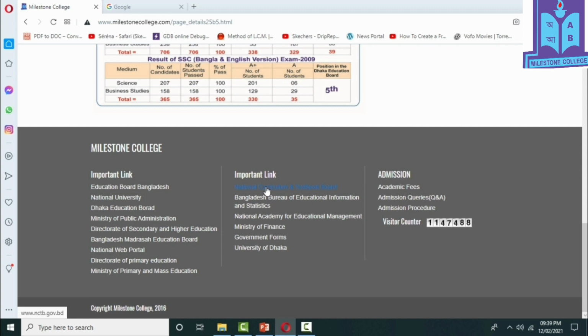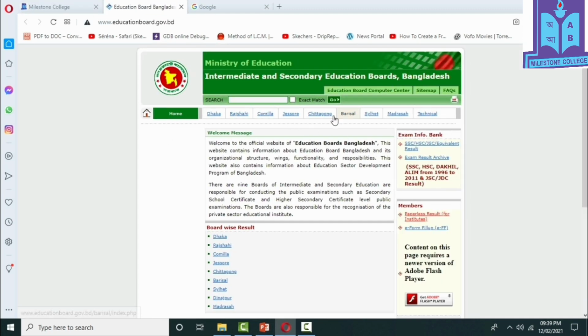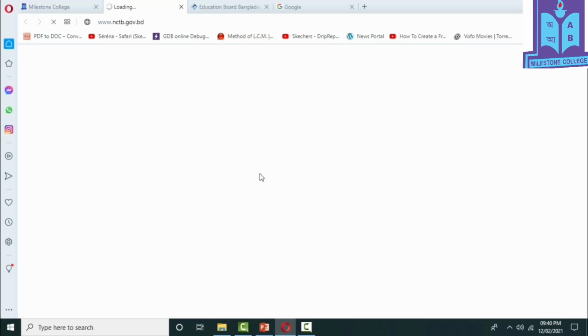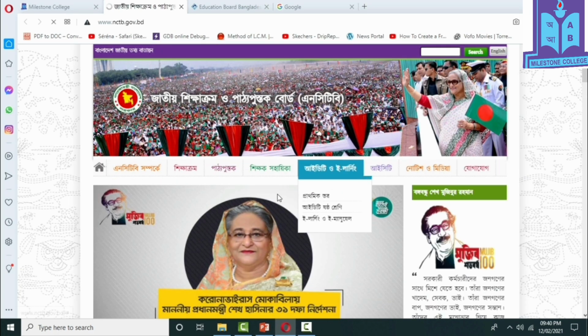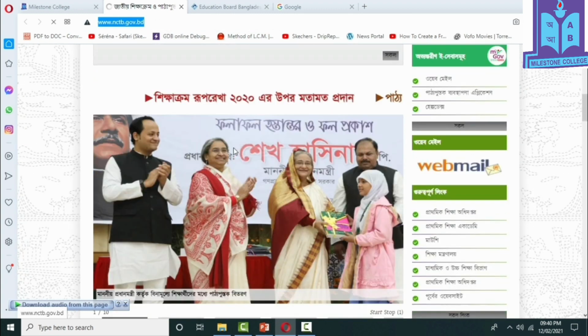Like I'm going to show you an important link that we give you, like Education Board Bangladesh. This is the result page where you can find your result from Education Board Bangladesh. And if you want to download your board book, then you can go to nctb.gov.bd. This is the web page you can download from.